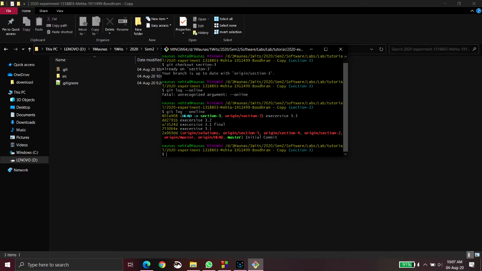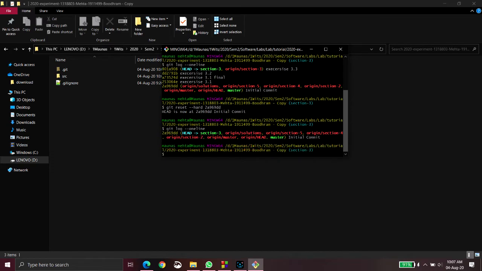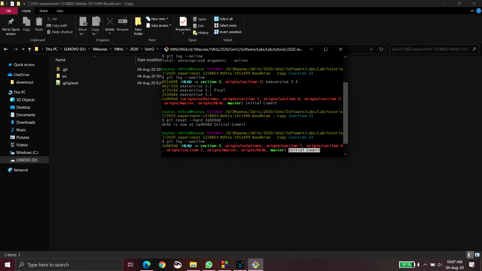So I'm going to do it as git reset hard and the timestamp associated with the initial commit, so it's 2A969DD. So now if we do git log one line, we'll see that there's only the initial commit in section 3. It's deleted all of these.